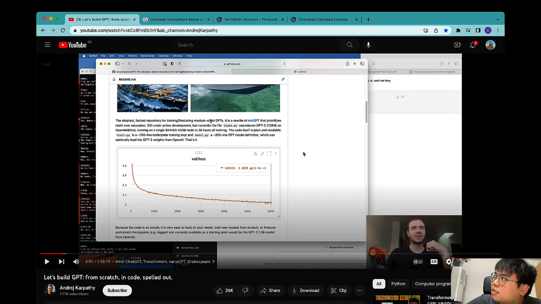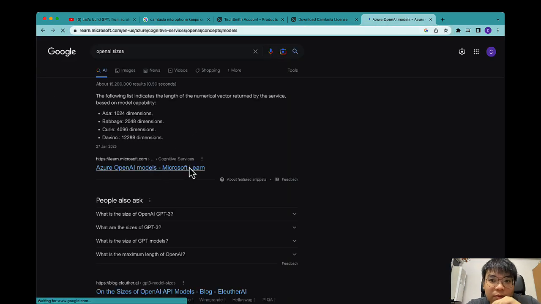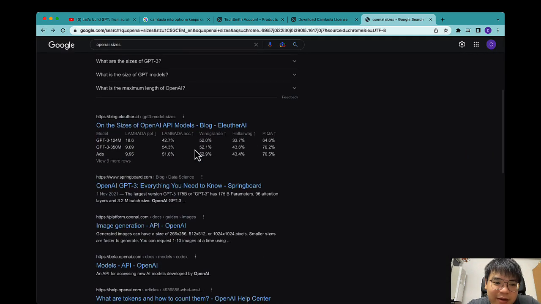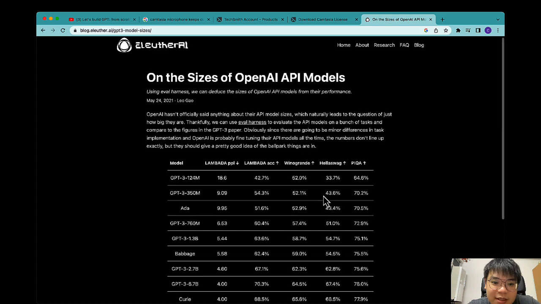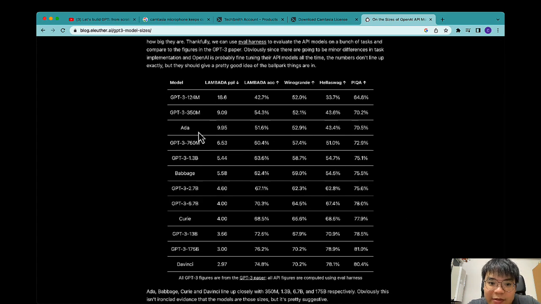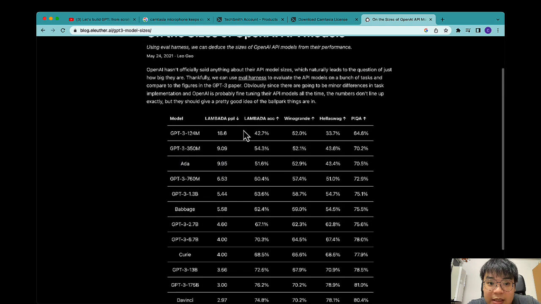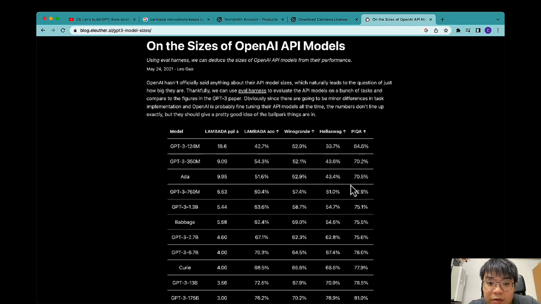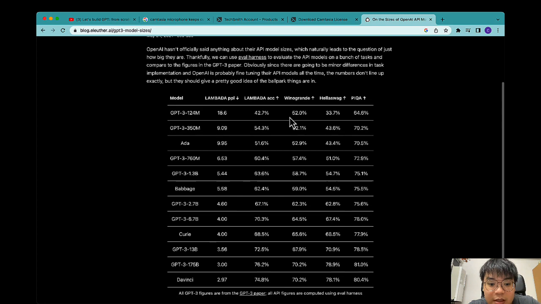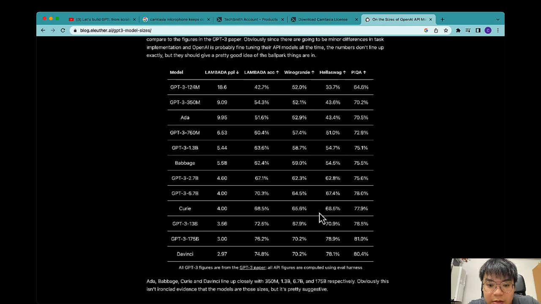To put it in perspective, if I'm not mistaken, Curie should be about 7 billion in OpenAI sizes. Oh wait, this is Azure, but Microsoft bought over, it's not really bought over, but they funded OpenAI, so I guess I could have used that. But we can see that Ada is about. Whoa, wait, what? Where's that number?